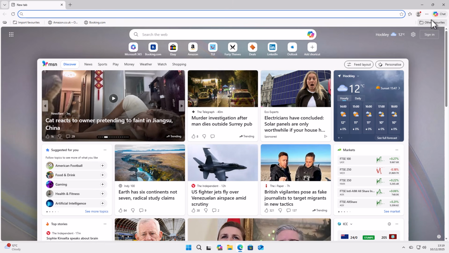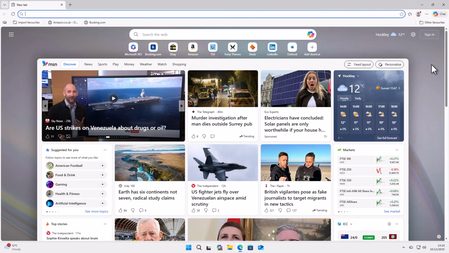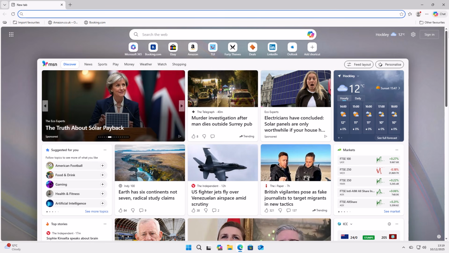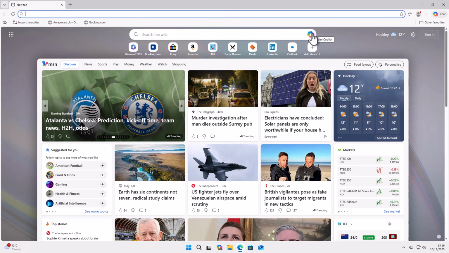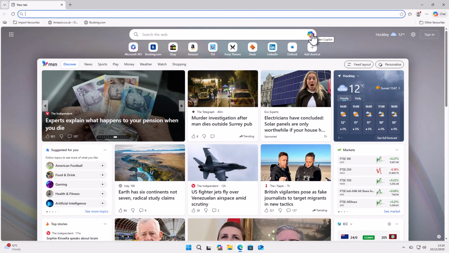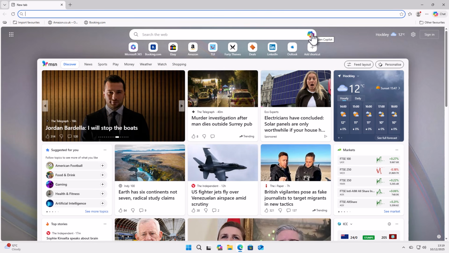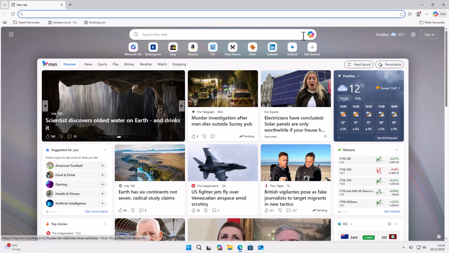Now I should say we can get rid of most parts of AI from our system. We can certainly get rid of that. We can't get rid of this on the right hand side of the search the web bar simply because that's not actually on our computer. It's actually on the Microsoft website. So we can't do much about that, but never mind. We can just ignore it.